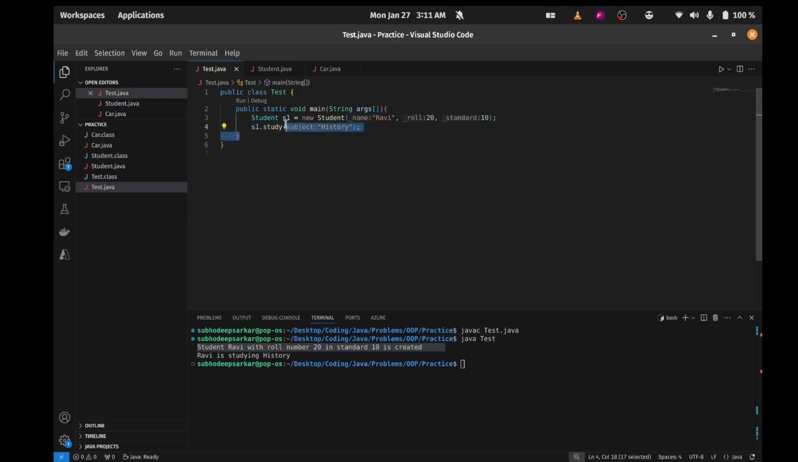If I create another student, let's create another student. Let's call it s2 now. And I say Rohan. Rohan, let's say he studies in 12th standard, roll number is maybe 10, something like this. And he's not studying history, he's probably studying maybe computer.